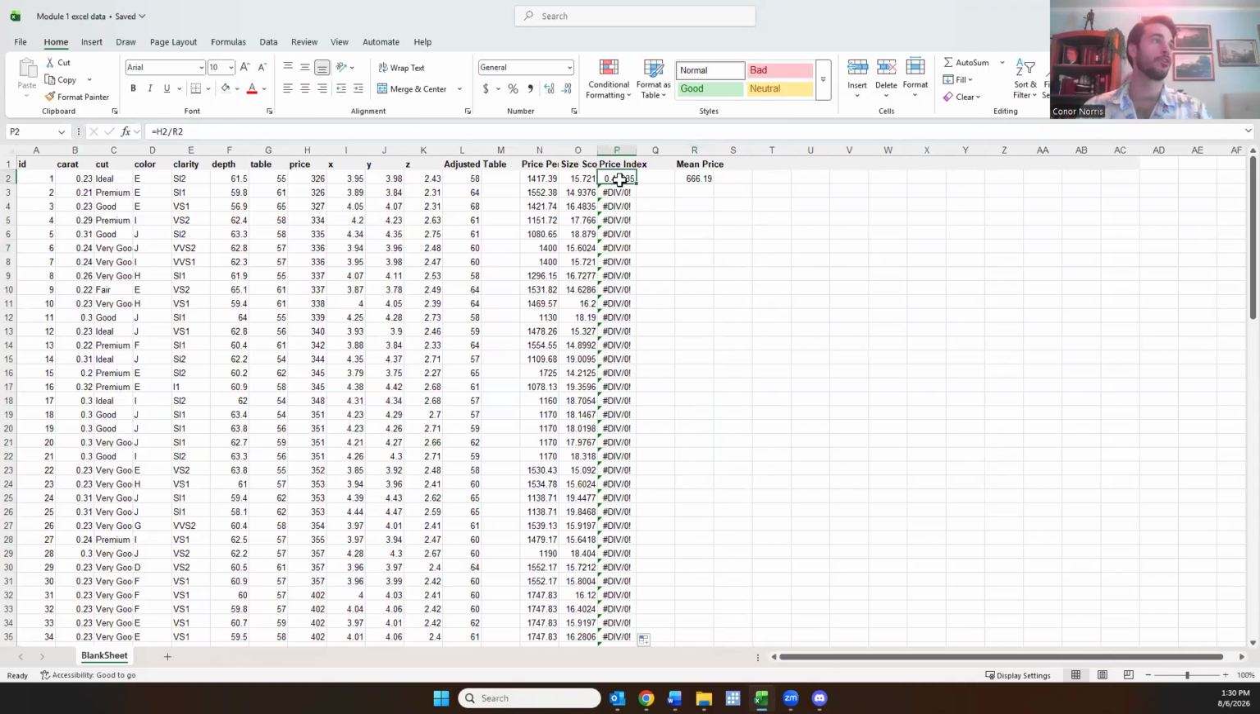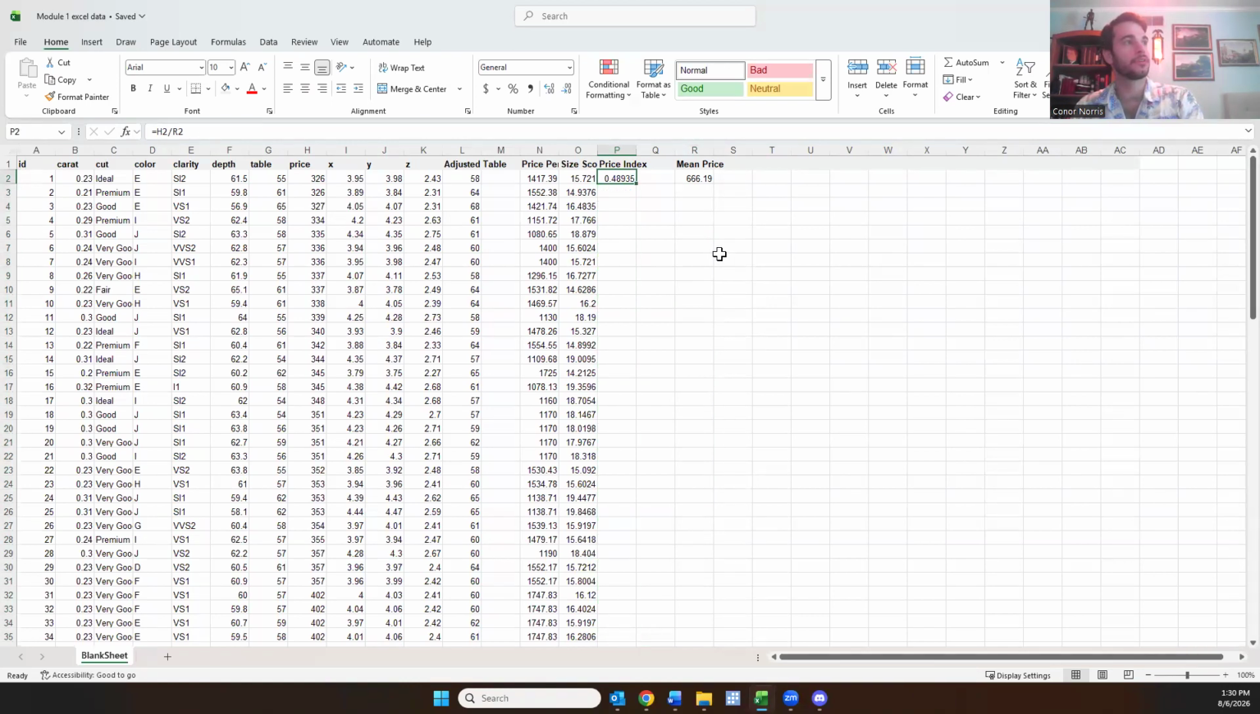We could solve this by replacing R2 here with typing in that number, but we don't want to do that. What if the mean price changes? What if we work with different data? We want to use formulas wherever possible. So let's undo this.